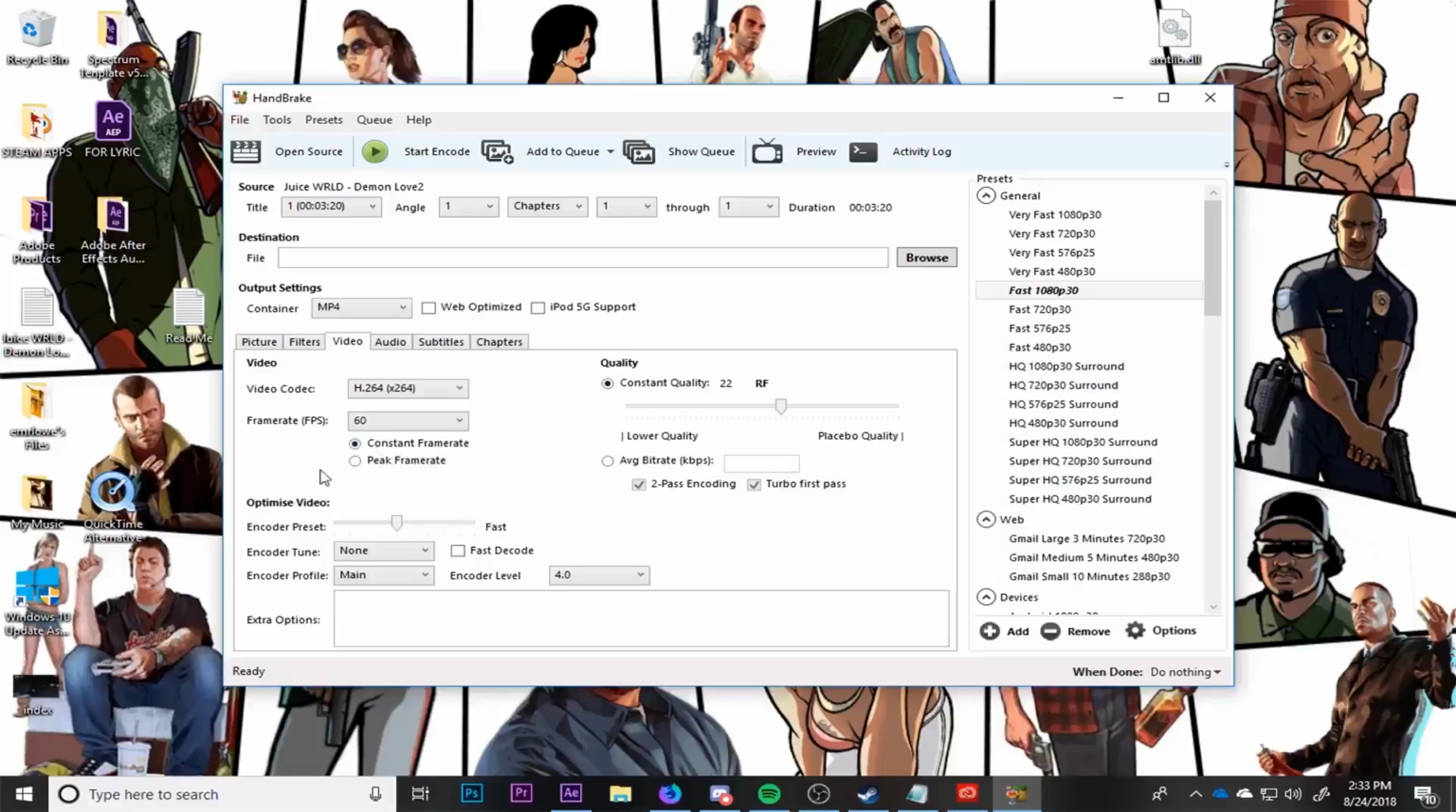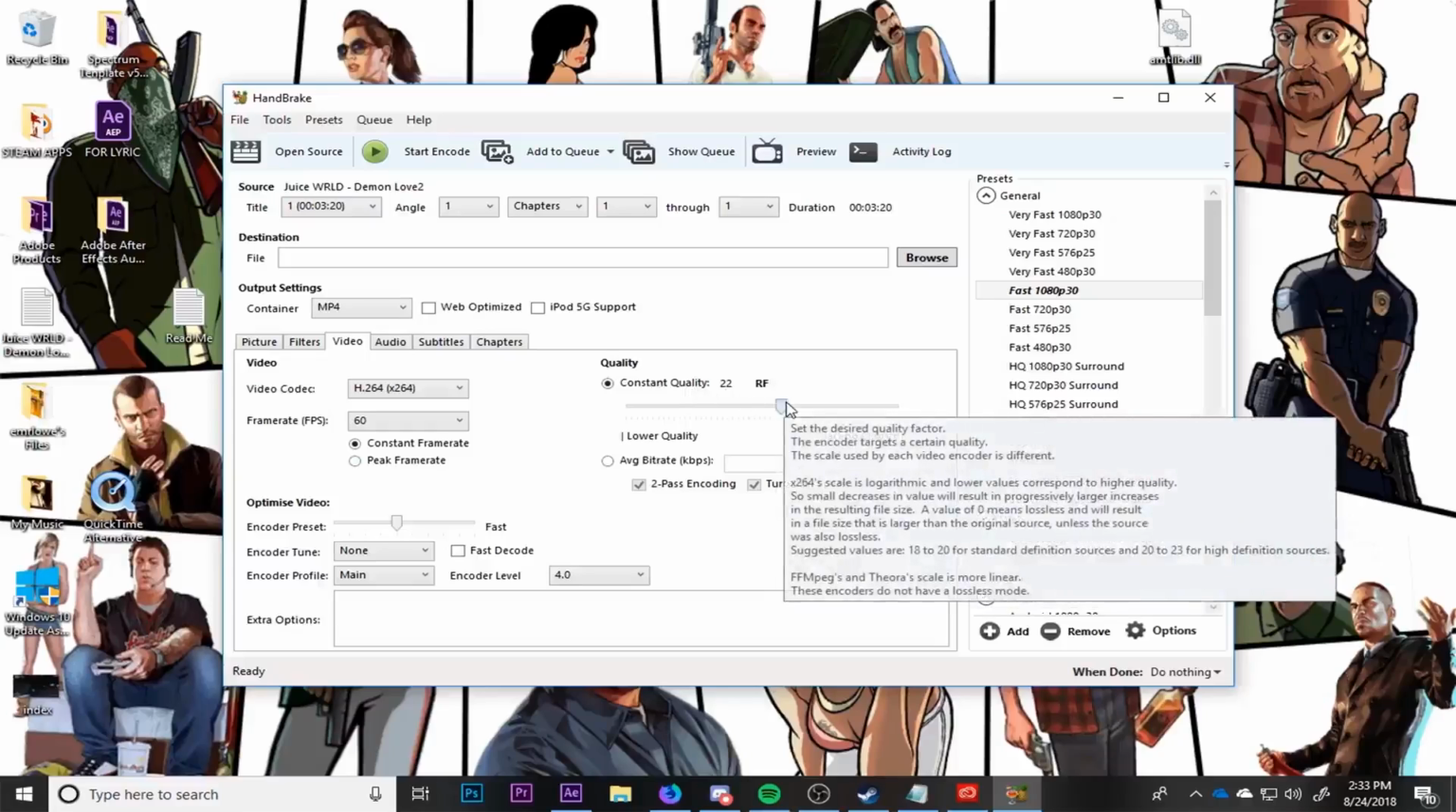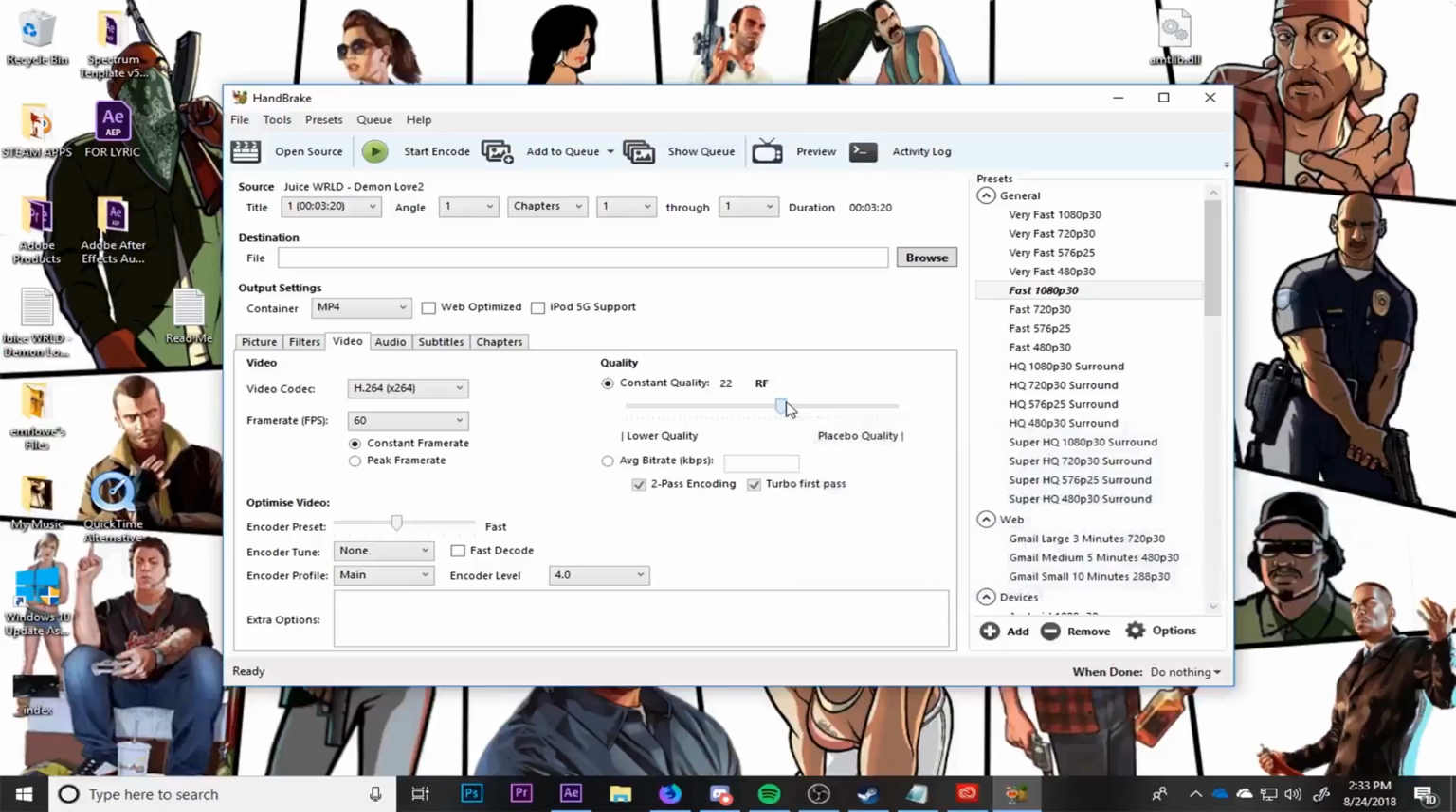Next thing's next. You're gonna put it at constant frame rate. Do not put it at peak because it's gonna screw up your stuff. Next, you're gonna leave this as constant quality, and this is what's gonna make your thing way smaller. You can set the desired quality factor. This actually doesn't really mess with your quality because it doesn't mess with the blurriness of the video or anything like that. It's going to basically stay the same. It's going to make your video way smaller in size.